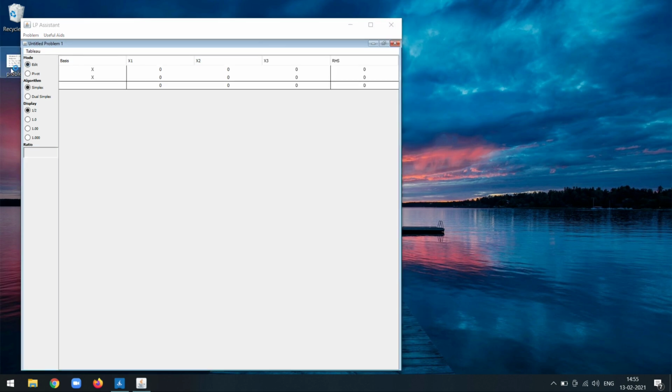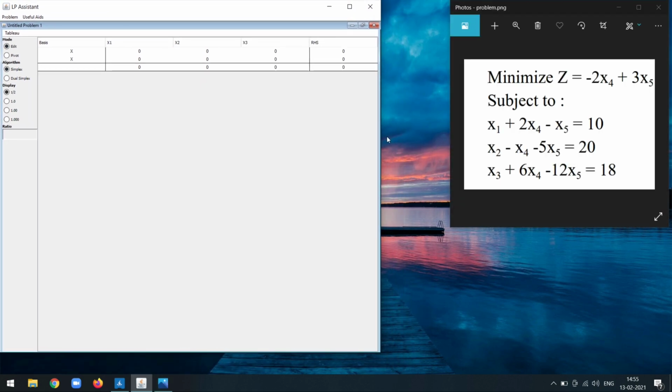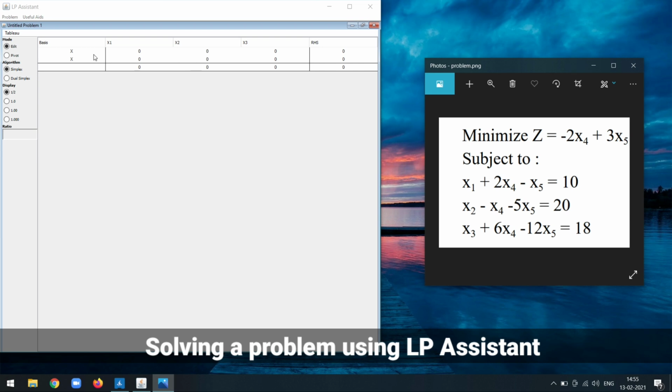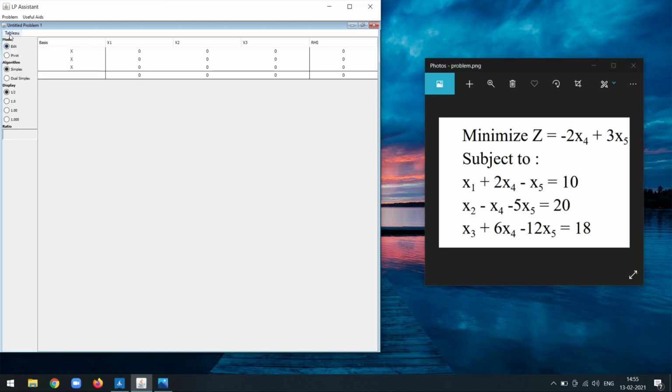Now we will solve a problem using LP Assistant. We need to minimize this objective function subject to these constraints. So we will add a constant and two regular variables, as we have got five variables. Then we will enter the coefficients for those variables.